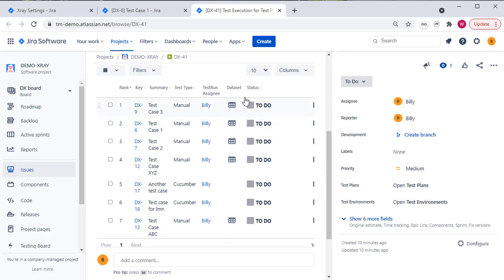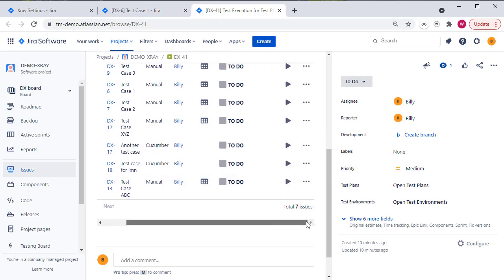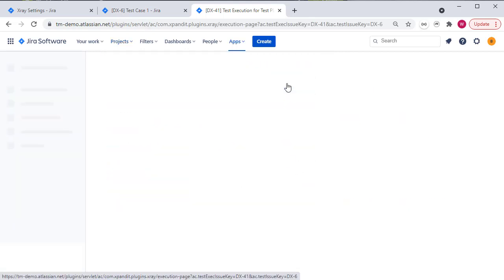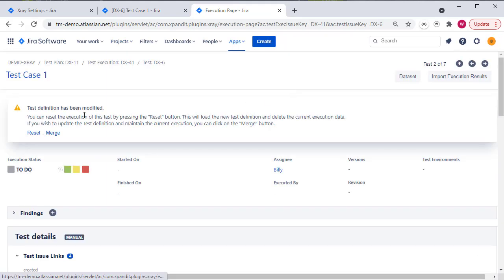But if I was to run this test set now and execute that test case with the identifier dx6, you'll see that the test definition has been updated, and you get the opportunity to either reset this to the latest instance or merge the current execution and stick with that execution. So in short, Xray does manage the versions that you're executing of the test cases, but there just isn't an indicator of a version ID that tells you which version you've used at any point of time.